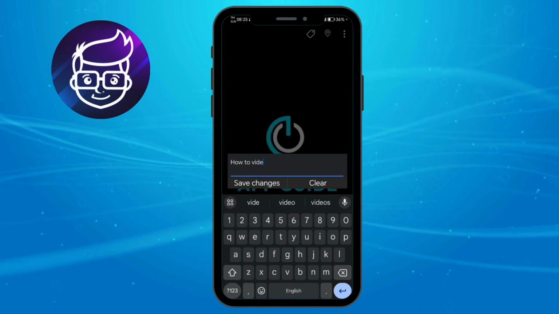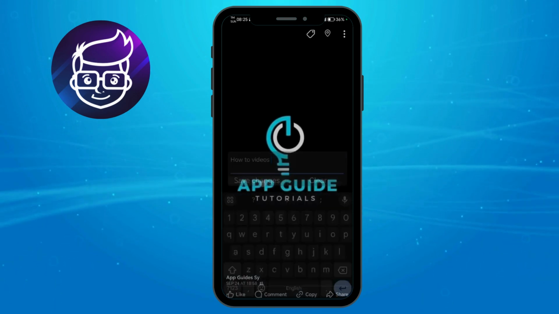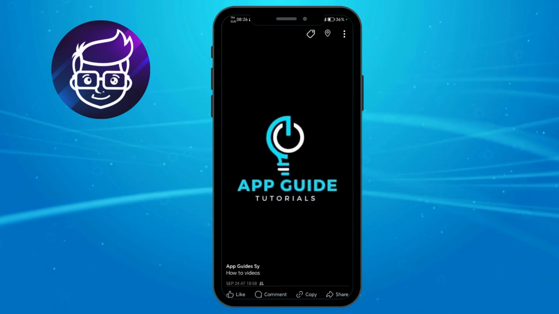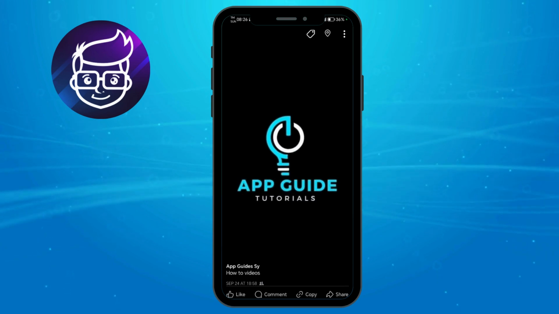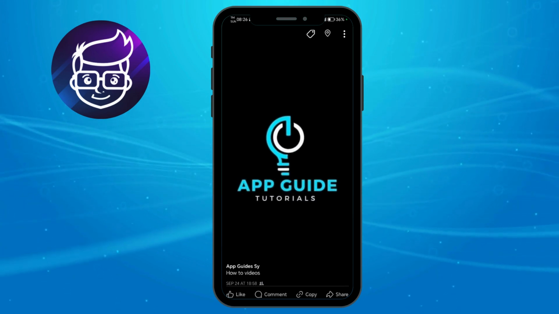Now once it's been added, head over and click on the save changes right here, and as you can see, it's been added right there. So that's how you change your Facebook profile picture settings.